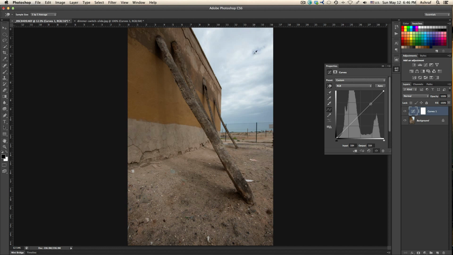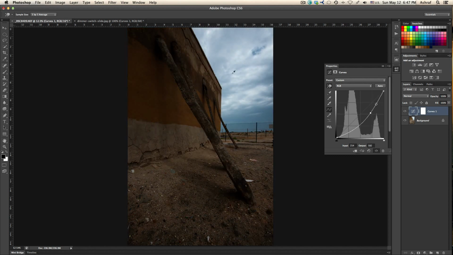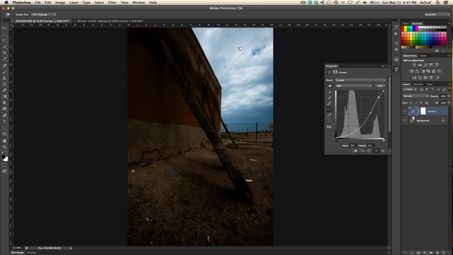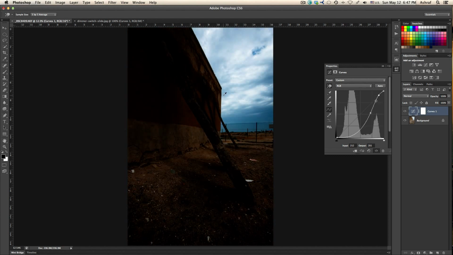Again, I want to affect my sky, and I don't want to affect the other part of the image. I will go to the darkest area in the sky and take it down, I'll make it darker. I will go to the place where it is bright and make it a little bit brighter. In that way, I emphasize my sky. Look at the before and look at the after.